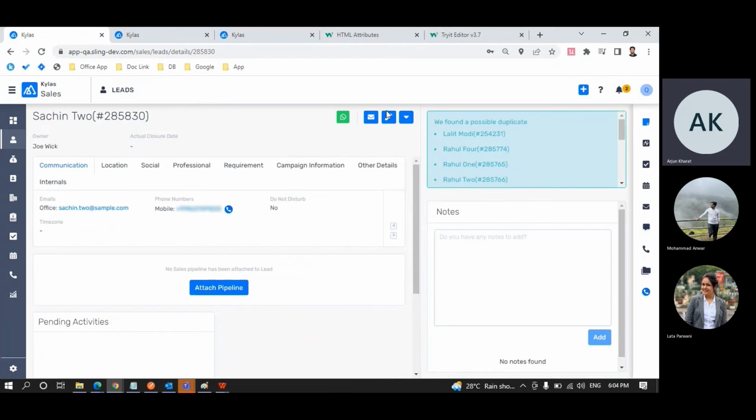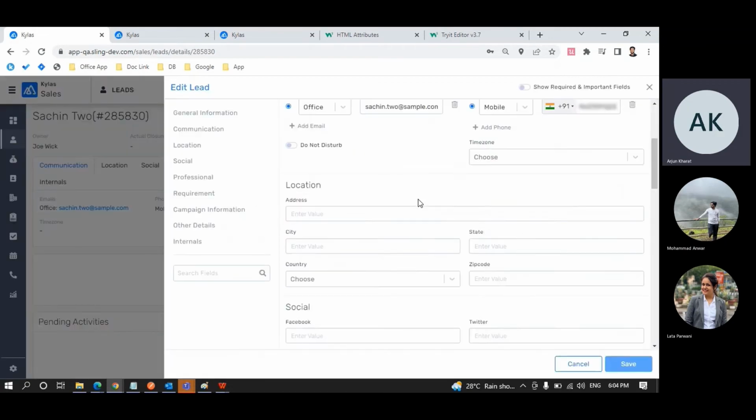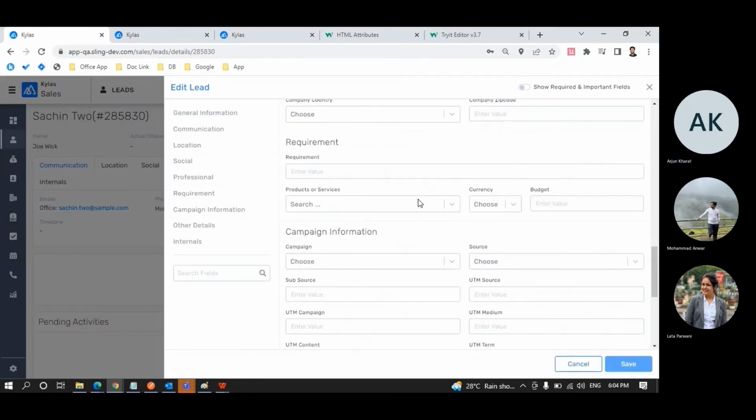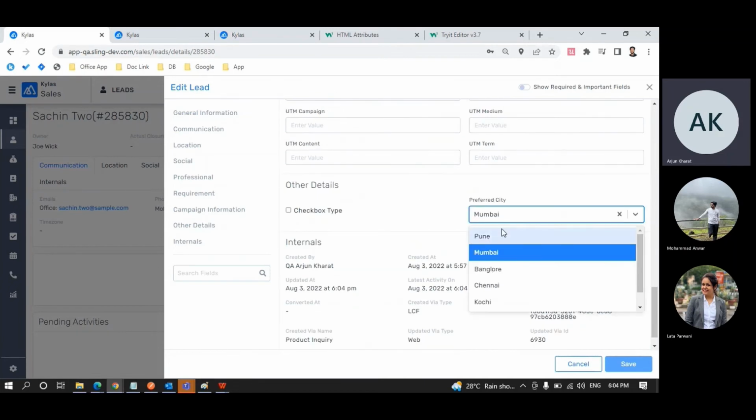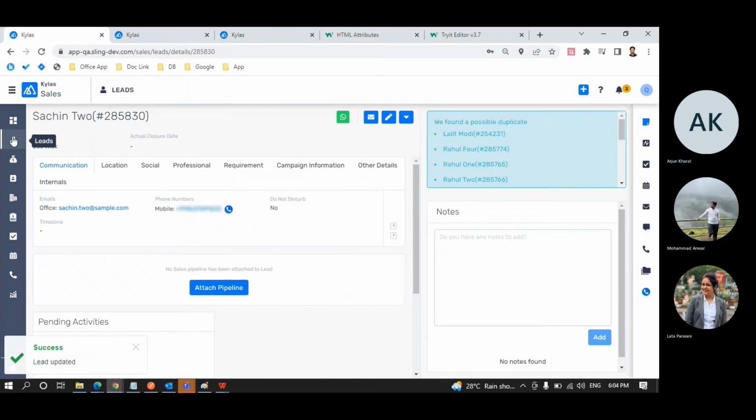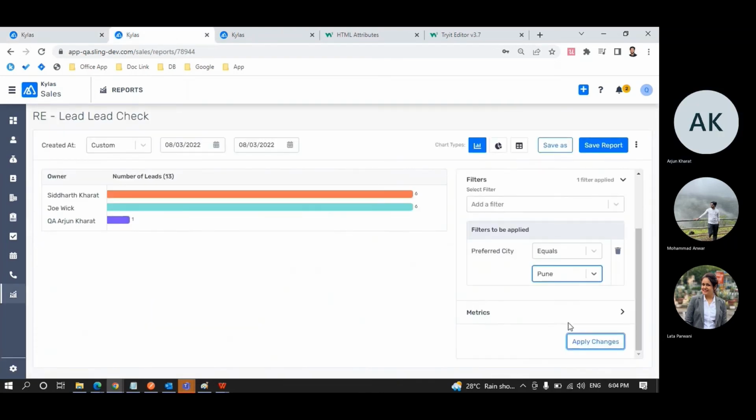okay, let me change, and I also need to change the city over here so that we have a little more example for the second rule. Okay. Now let's hit apply changes. So now if we see here, Joe Wick has a total of 7 leads for the Pune location, and Siddhant Kharat, which is another user, has a total of 6 leads.